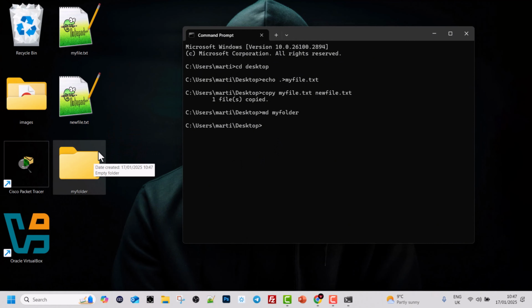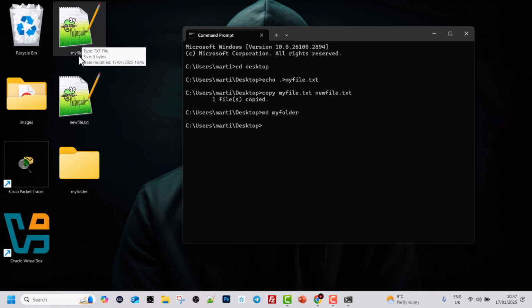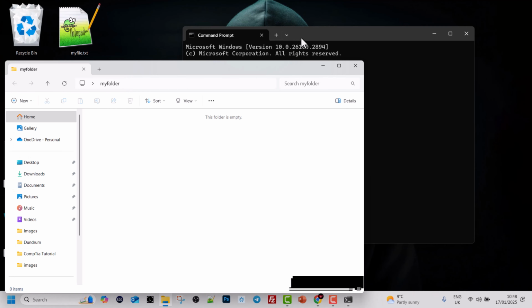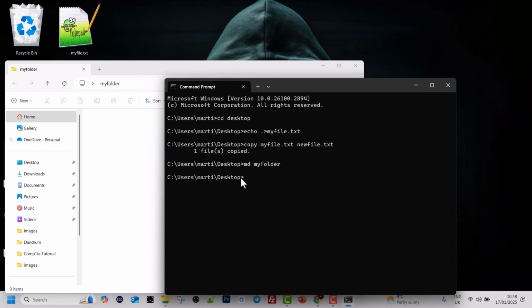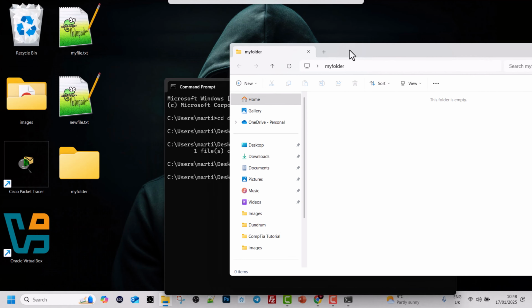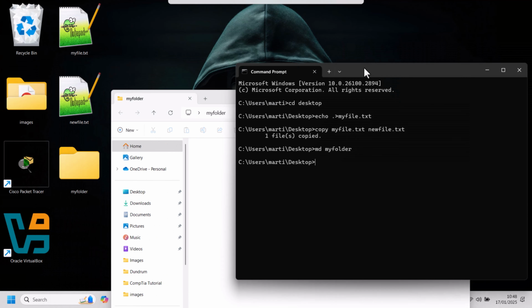And now, for example, if we would want to copy this file myfile.txt into this folder, we can also easily do it. Let's open this my folder so you can see what is happening here. And this is our my folder, and here is our desktop. We are currently on desktop, and from desktop we want to copy this file myfile.txt into this my folder which we just created here. So let's do it.